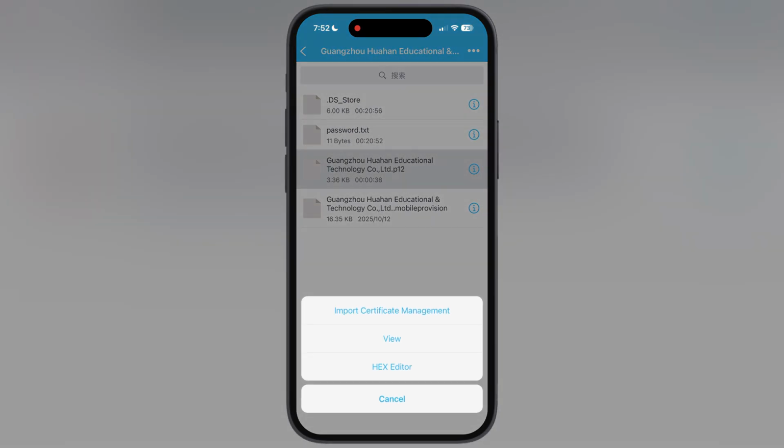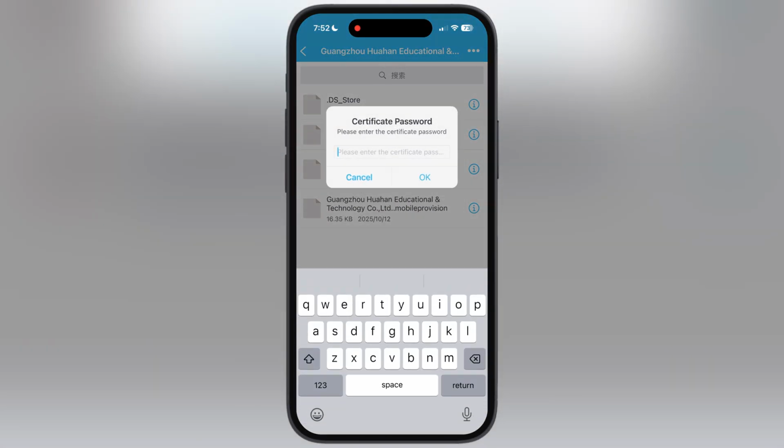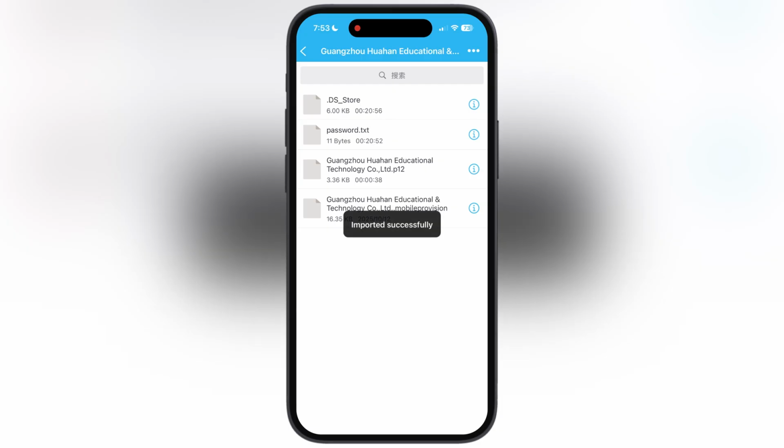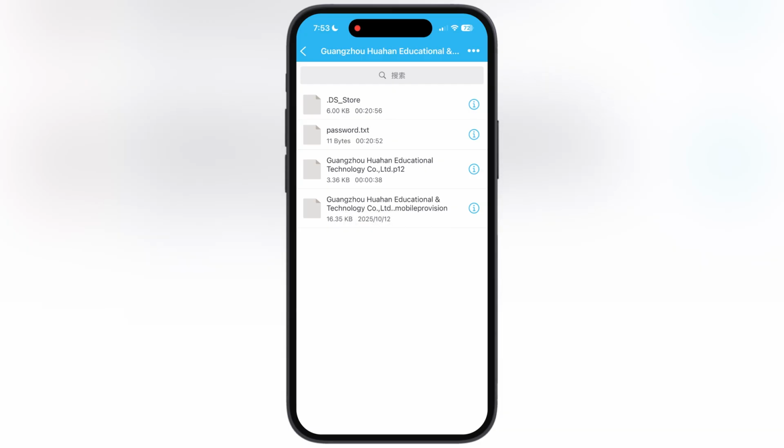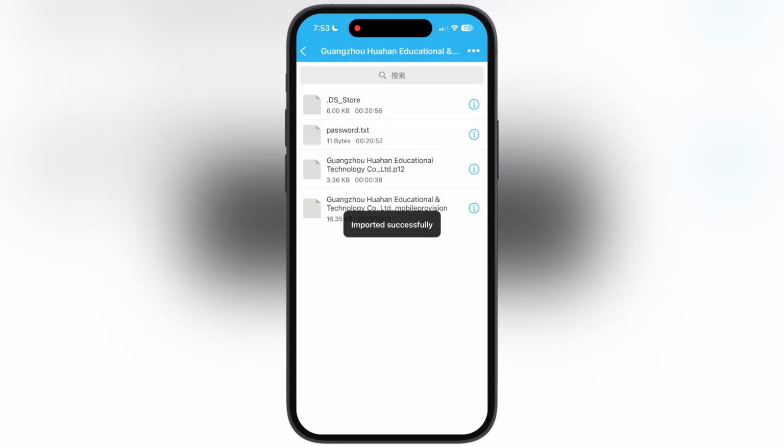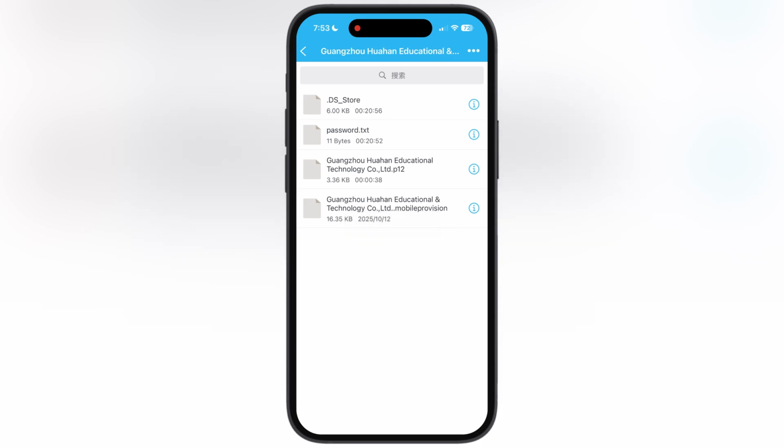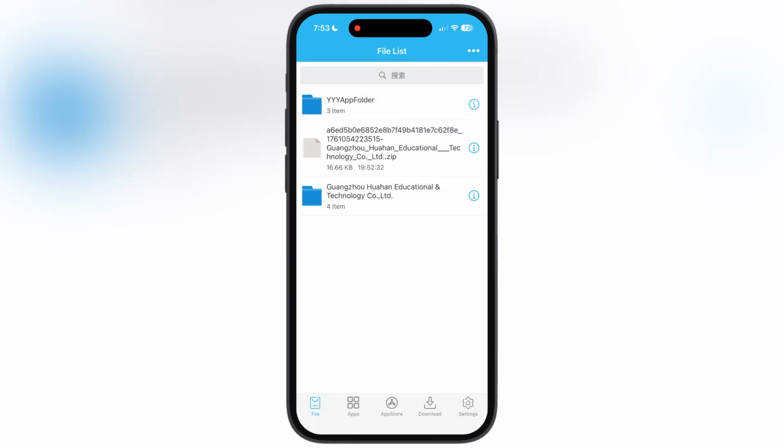the P12 file, then hit import certificate. Now we have to enter the password, which is given in the extracted certificate folder. Once you enter the password, tap on the mobile provision file, then hit import, and you will get an "imported successfully" message. And that's it guys, you have successfully installed the ESign app on your iOS device.